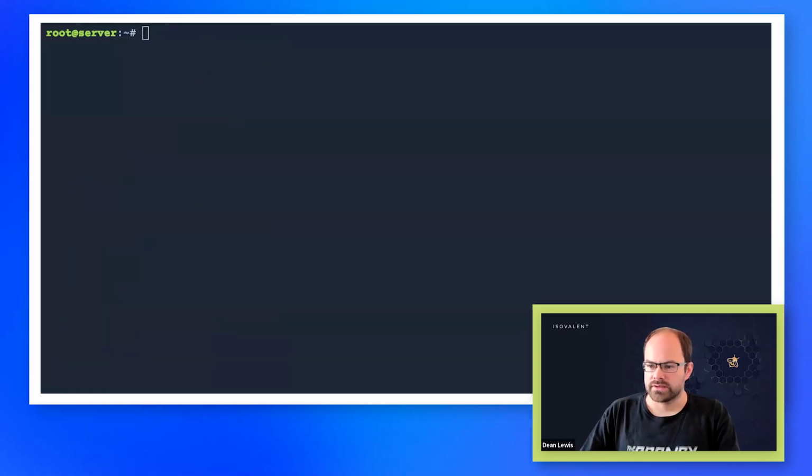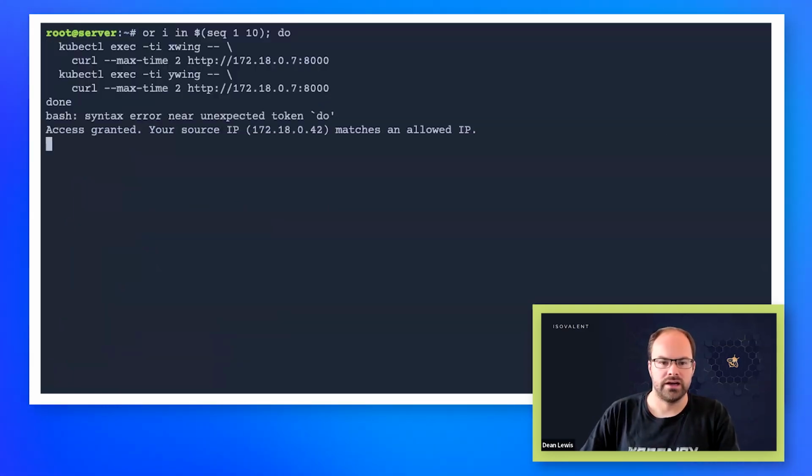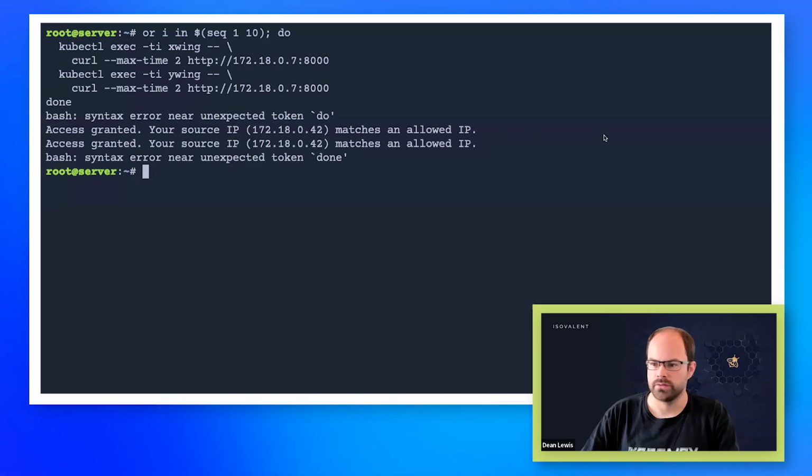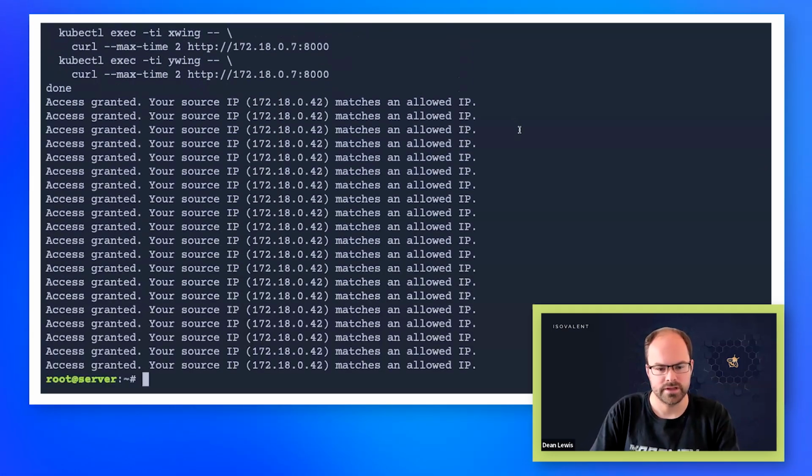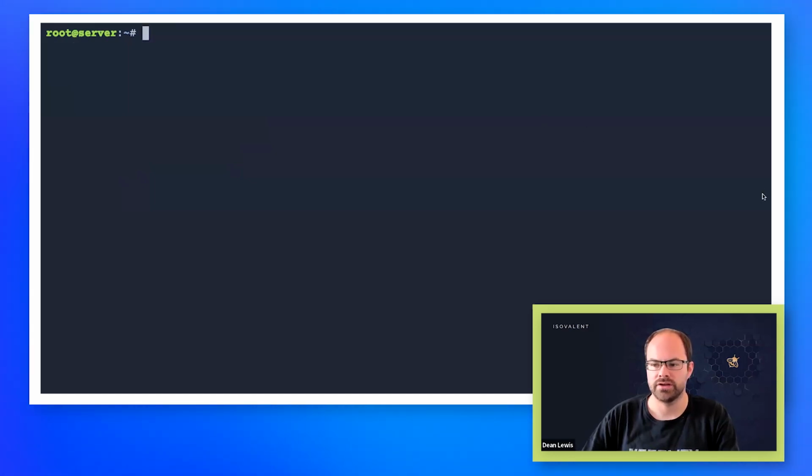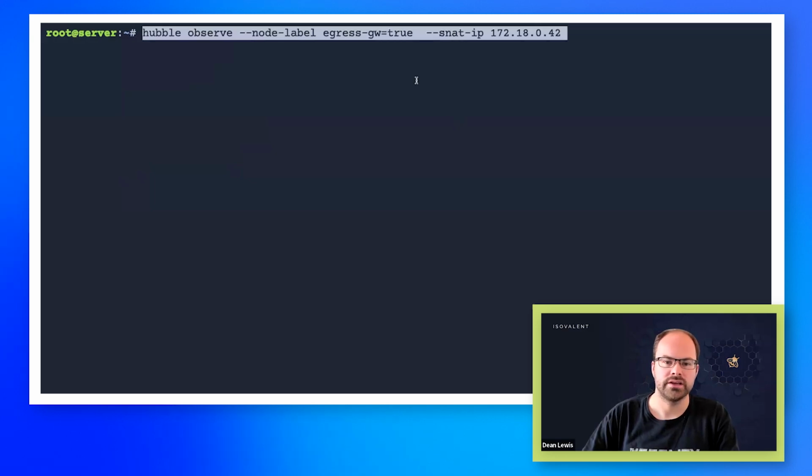Okay, so let's send some more traffic through my environment. Oh, I've just missed the F there, so let's try that again. There we go. I'm going to send some more traffic using those two pods in my environment to the external IP address of 172.18.0.7. Now we're going to use a slightly different filter. We're still going to filter on the node label for this particular egress gateway, but we're looking for all traffic which has a source NAT IP address ending in .42.